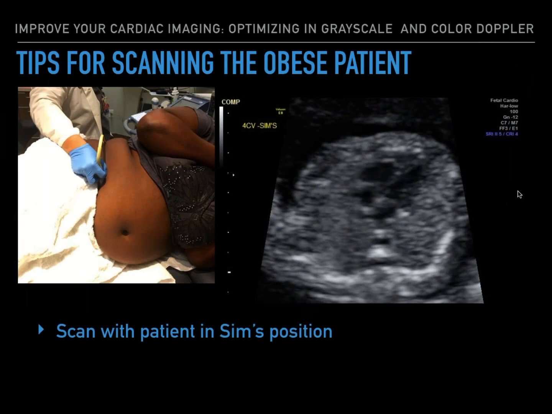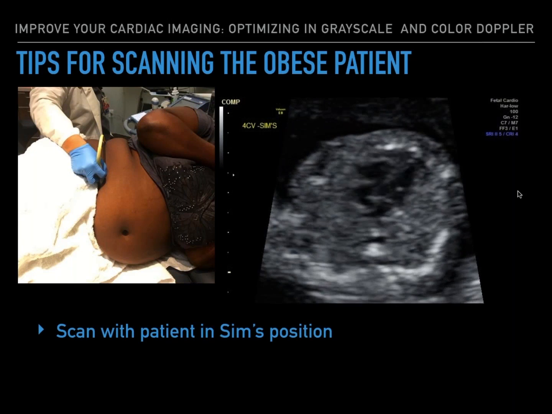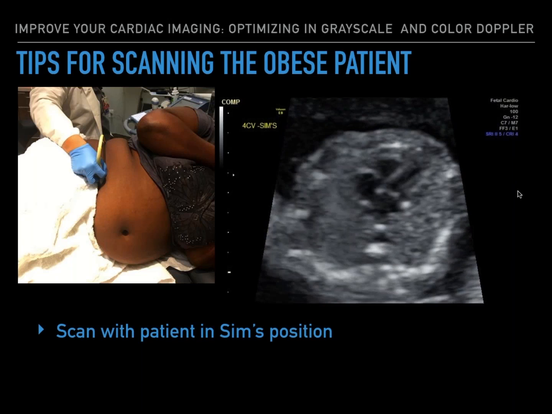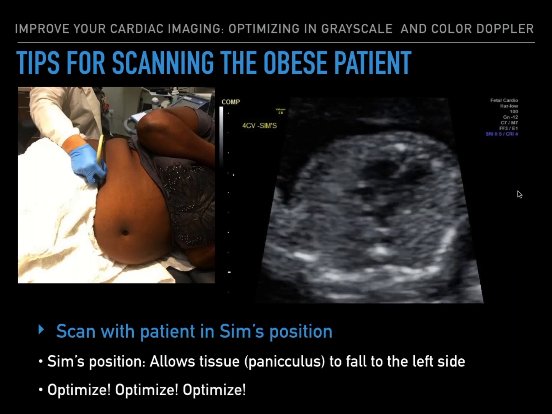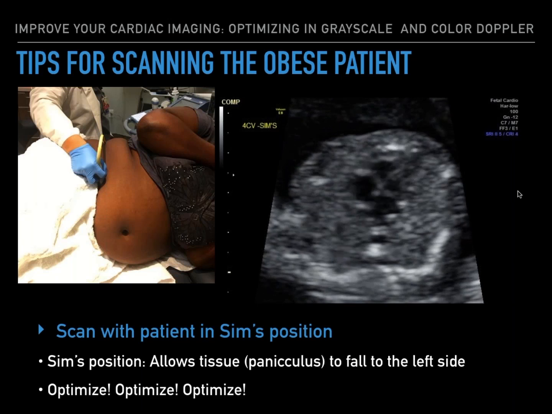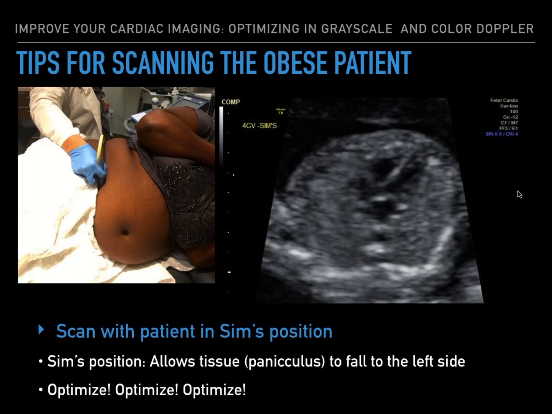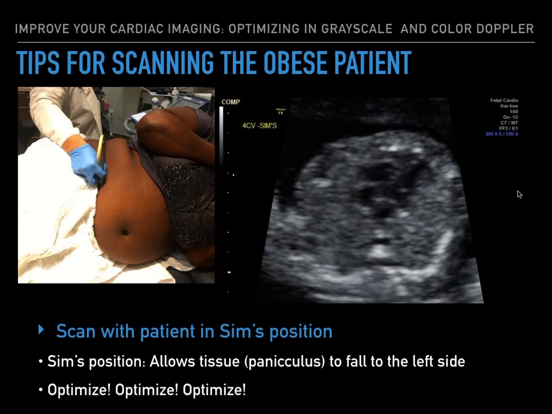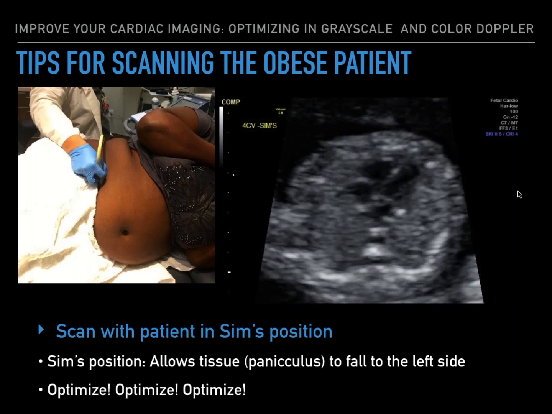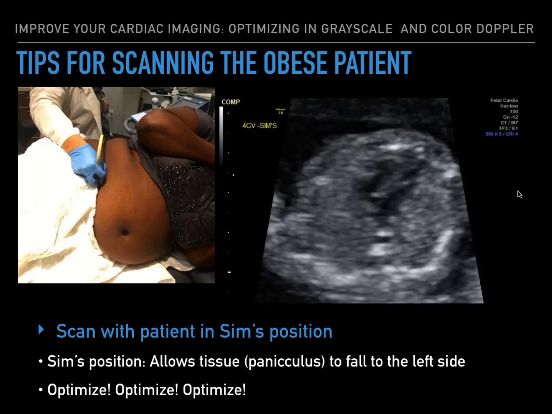A commonly used technique is to scan with the patient in Sims position. Sims position allows the extra tissue to fall to the left side, therefore decreasing the distance between the probe and the fetal anatomy. Again, remember to maximize your optimization skills to get the best possible image.